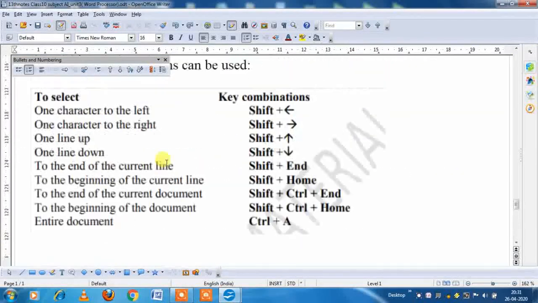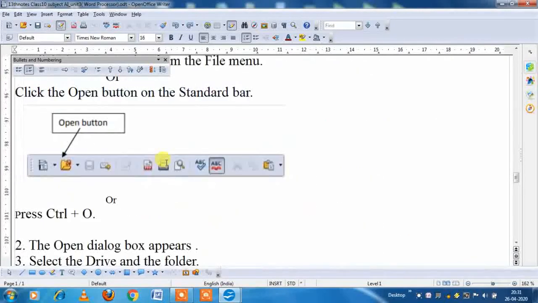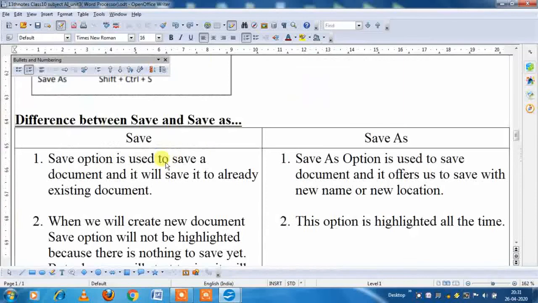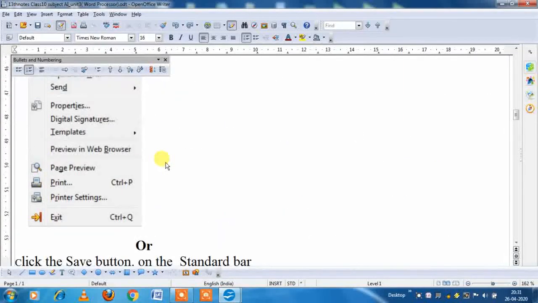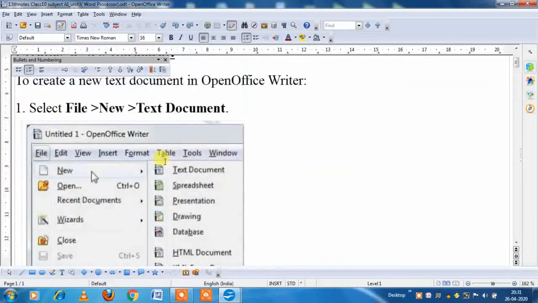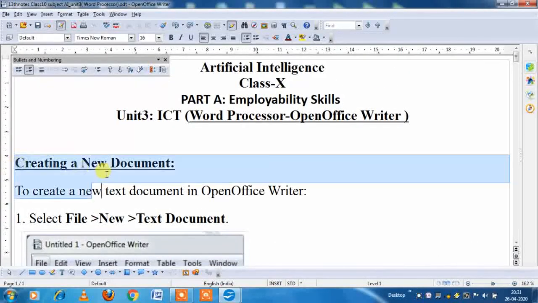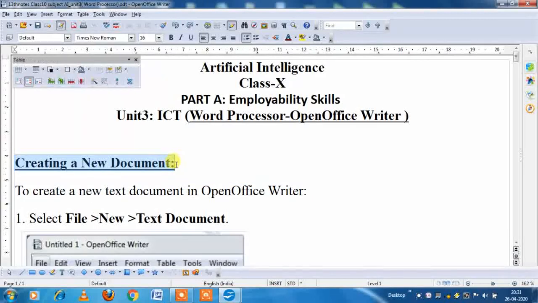Yes, so these were a few basic features of Writer which we can utilize as and when required. So that is what we have discussed for today. It is the work for today, and next we will continue with the next features of OpenOffice Writer. Thank you.